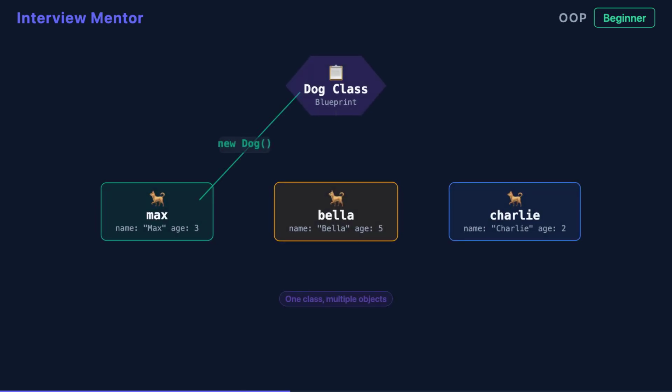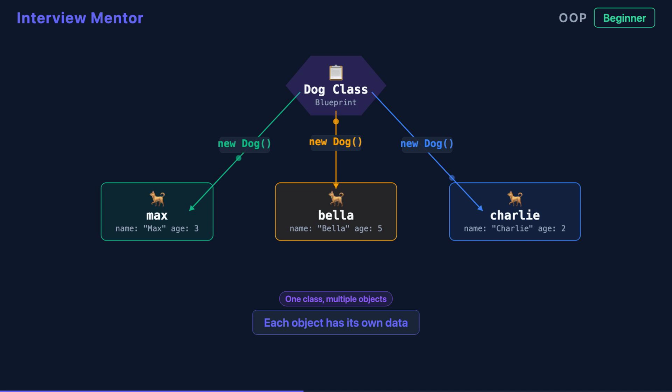Here's the key insight. You can create multiple objects from a single class. One dog class can generate Max, Bella, and Charlie each with their own unique name and age. They all share the same structure defined by the class, but each object maintains its own independent state. Change Max's age, and Bella's age stays the same.